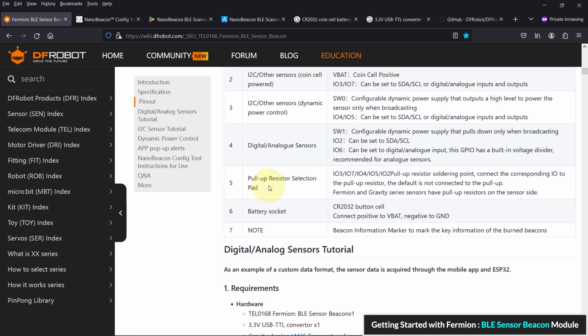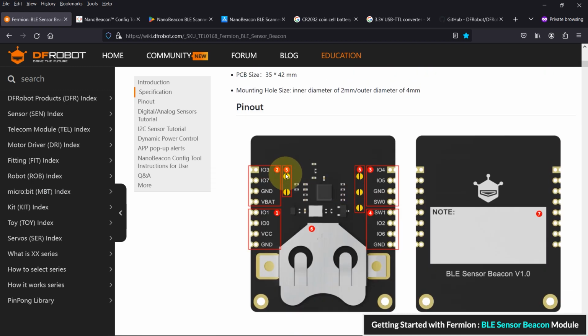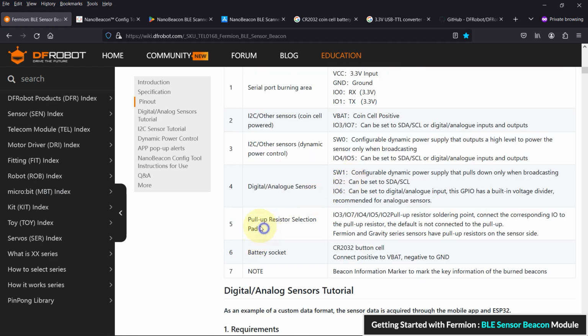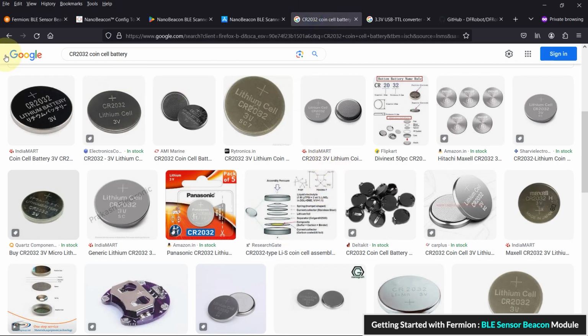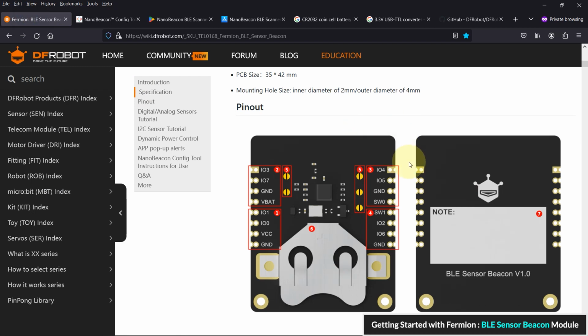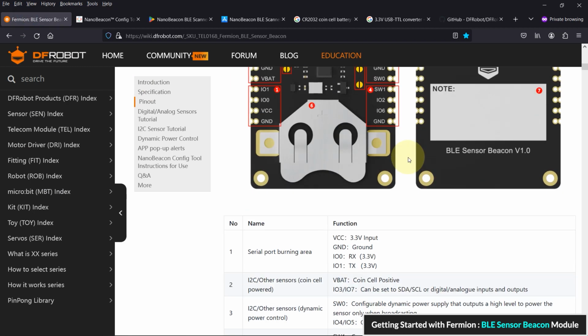Then another, if you need a pull-up resistor, you can use these section 5 pads. You can solder these pads to enable the pull-up resistor. Then there is a battery socket to insert the CR2032 3 volt battery. So this is all the physical and pinout specification of this module.